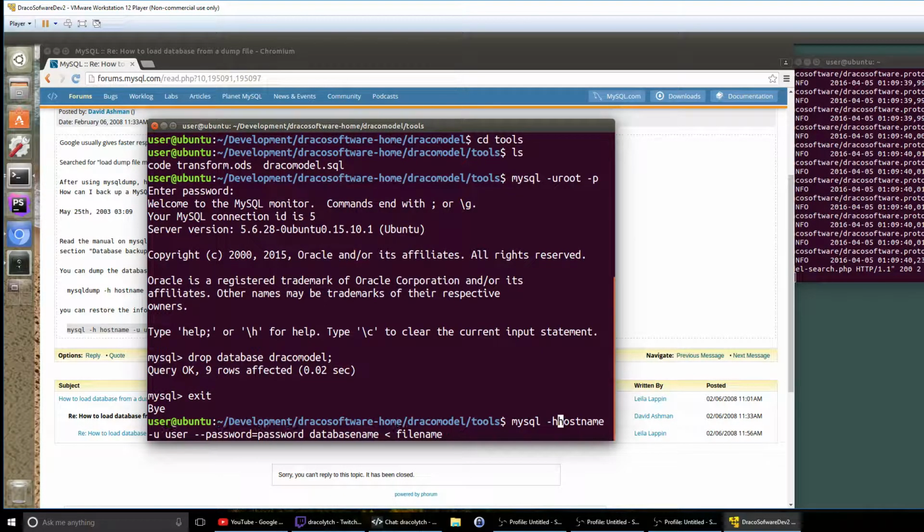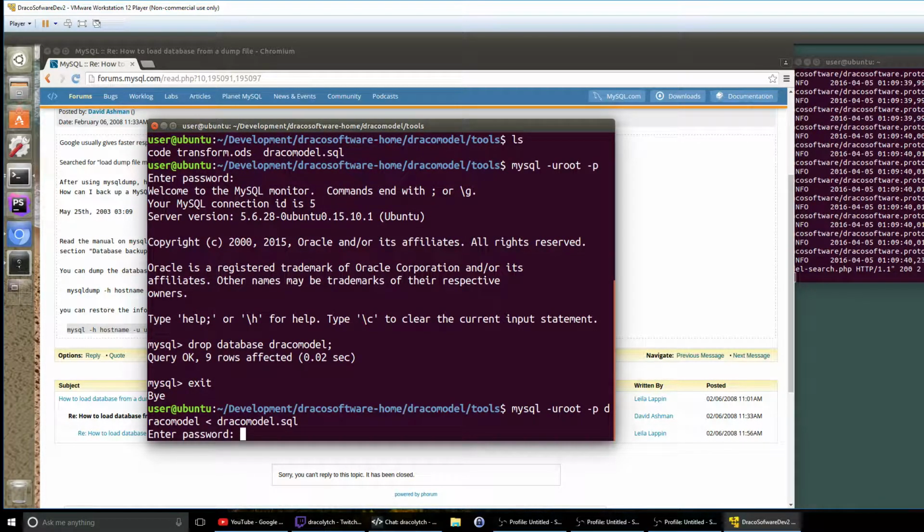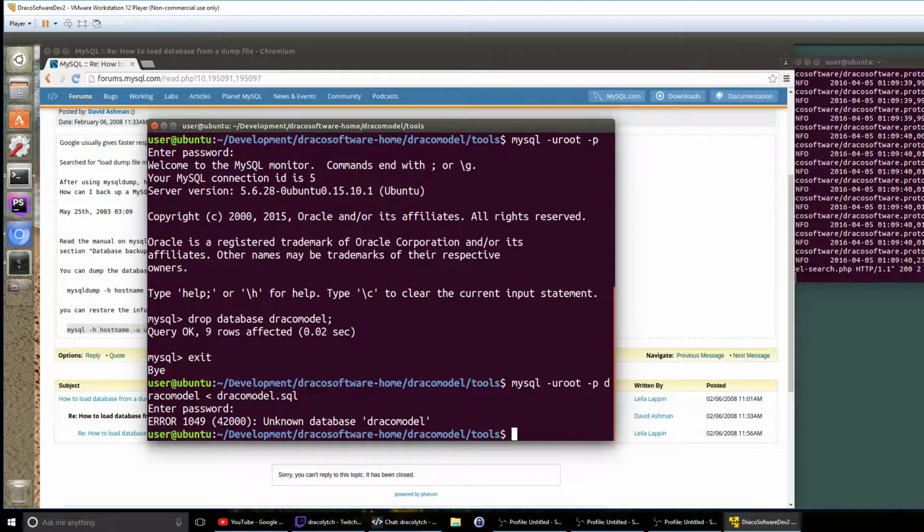All right, let's see. Hostname we can skip. -u is root. I'm not putting my password in the console. Sorry, folks. Okay, database name is Draco model, and the file name is Draco model.sql, if I recall correctly. Yes, there it is. It'll ask me for the password. Oh.